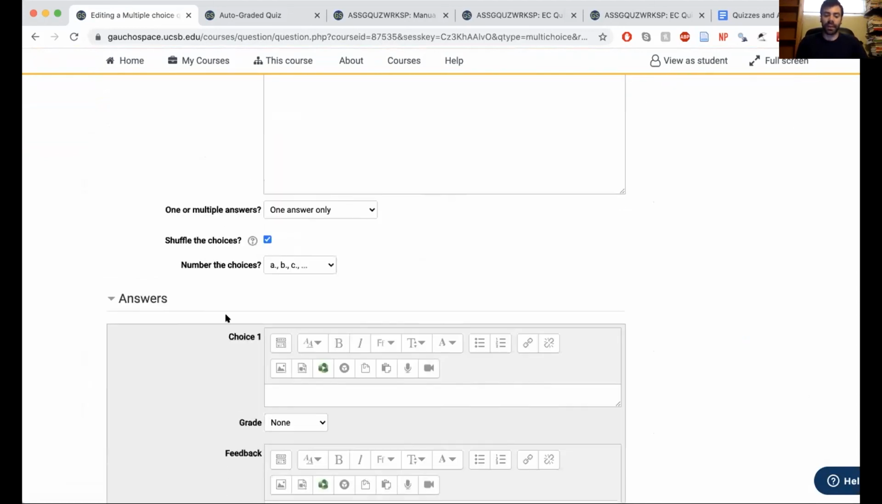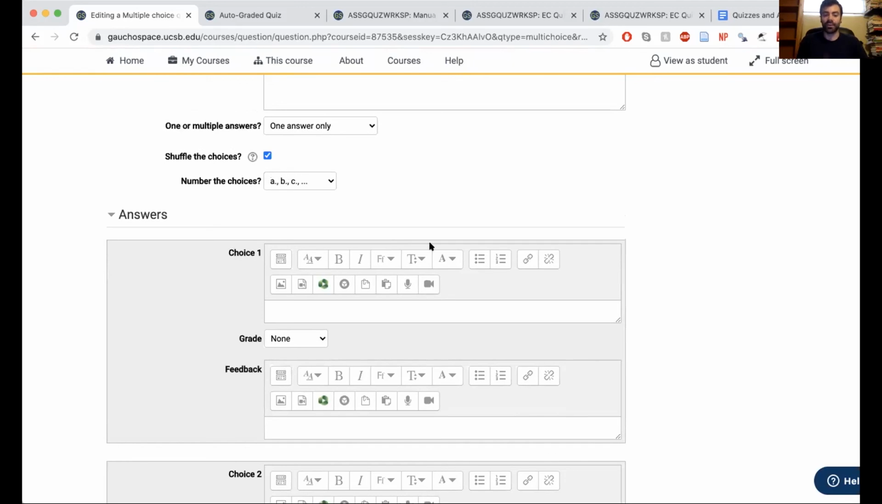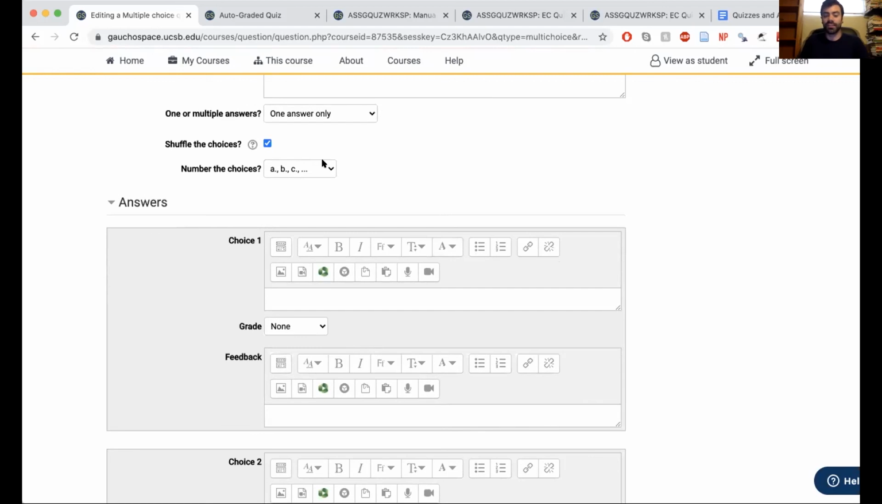And if we scroll down, you'll see this is that shuffle choices setting that I was referring to earlier. Both this and the previous setting in the overall quiz settings have to be checked for answers to be shuffled. So you don't want to check this if the order of your choices matters. For instance, if you have something like both A and C are correct, that will not be usable if A and C are different in every single attempt.